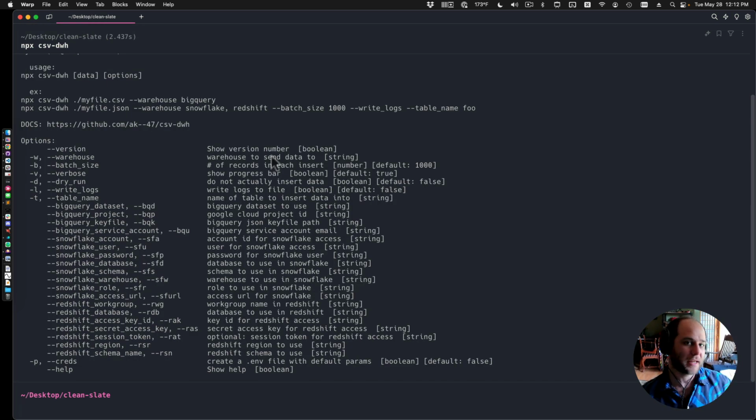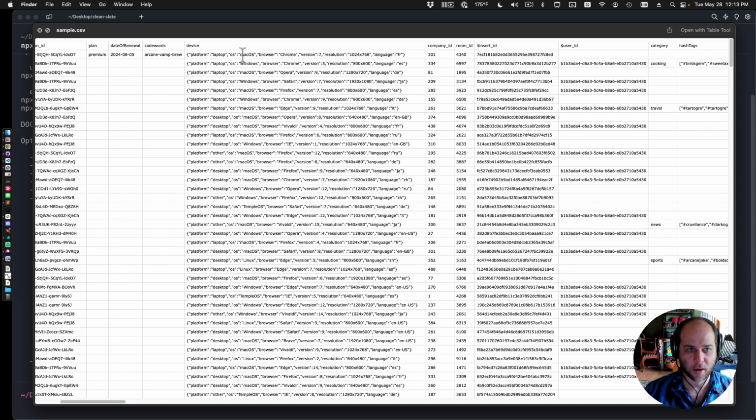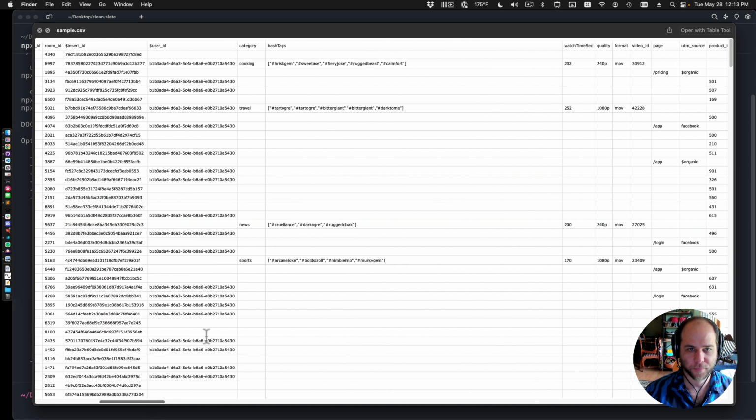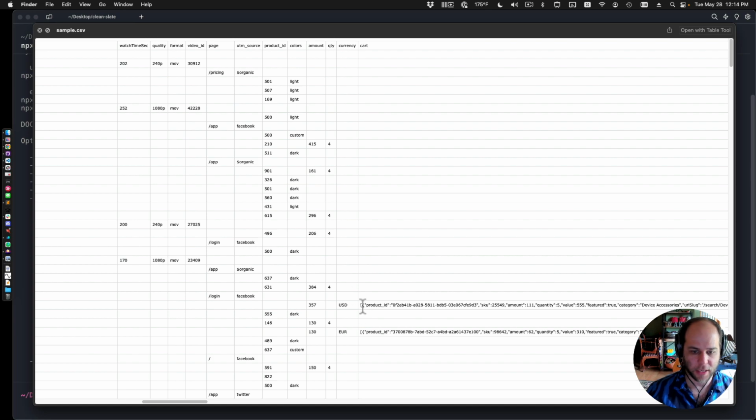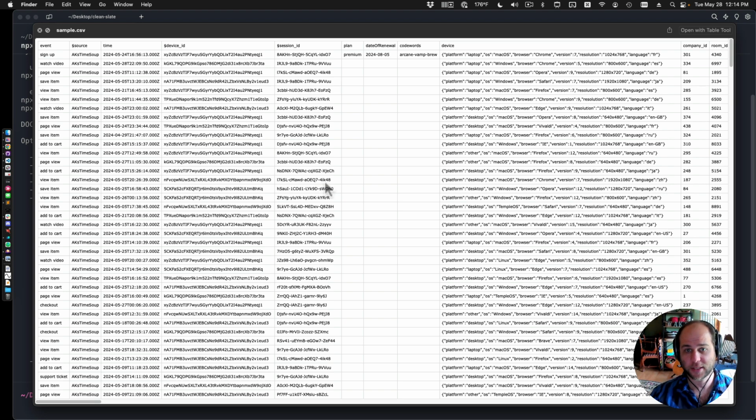Once you've stored your authentication details in an environment file, the next step is to call this module and pass it the data that you wish to upload as a table. In this case, I have a CSV file that contains semi-structured event data. So each row is an event with a timestamp, but different rows have different properties, like the sign-up event has a date of renewal. And as you can see, there are complex types nested in my CSV, like this device JSON object, the hashtags on the video watch events, and even full-blown e-commerce shopping carts that are arrays of objects. So this particular CSV has a number of complex types inside of it.